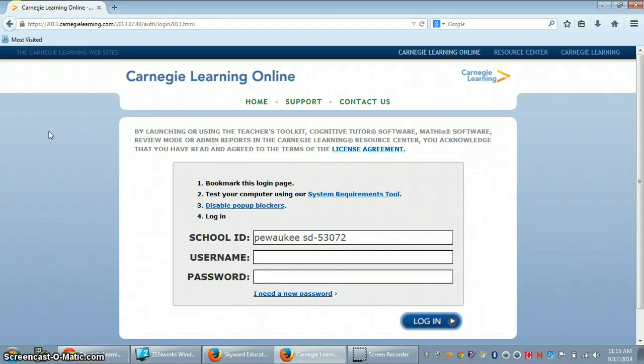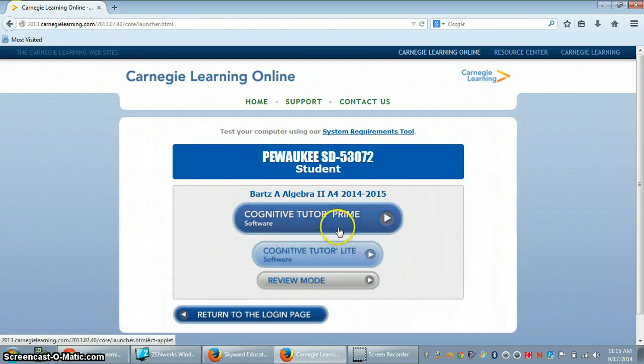That's the recommended browser, Firefox, where the students enter their school username and password. If you're working on it at home, the students know how to access it via the website. They may even have it bookmarked. So what we ask students to do is enter in their school ID. If they're doing it at school, it's already been saved. And then they enter in their username and password. We're always clicking on the Cognitive Tutor Prime.